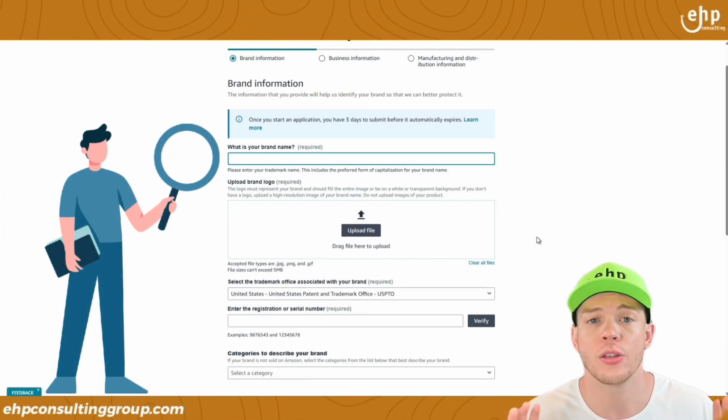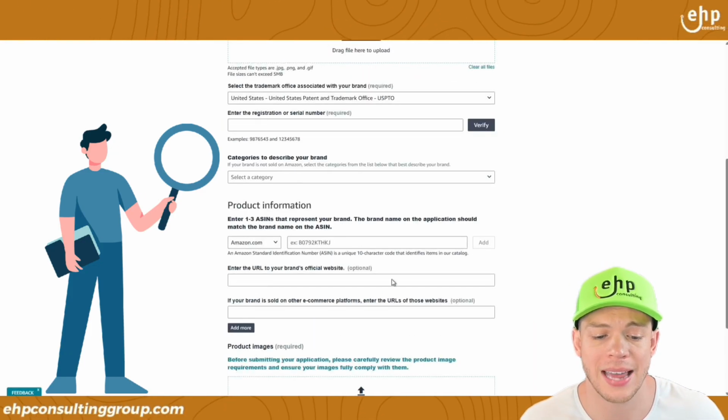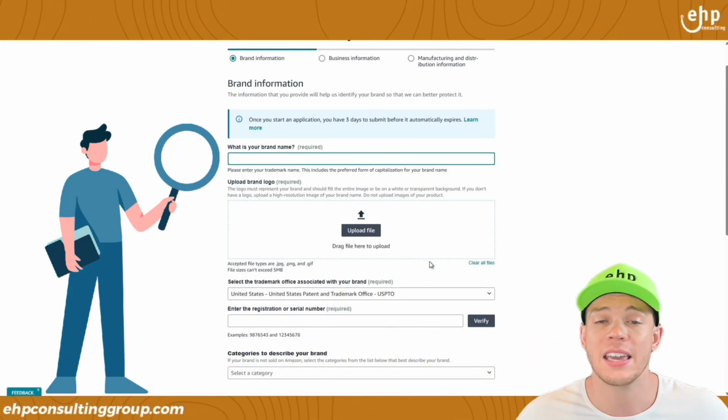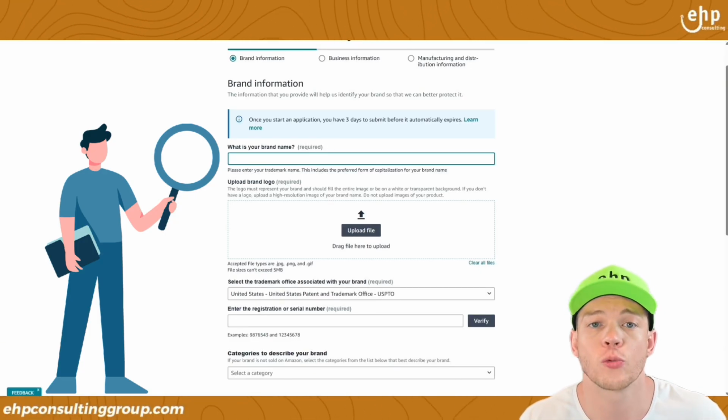Once you get the trademark, they'll give you a serial number. You put that in, you just apply that to Amazon, and boom, even before your trademark is officially approved, you can get it brand registered.